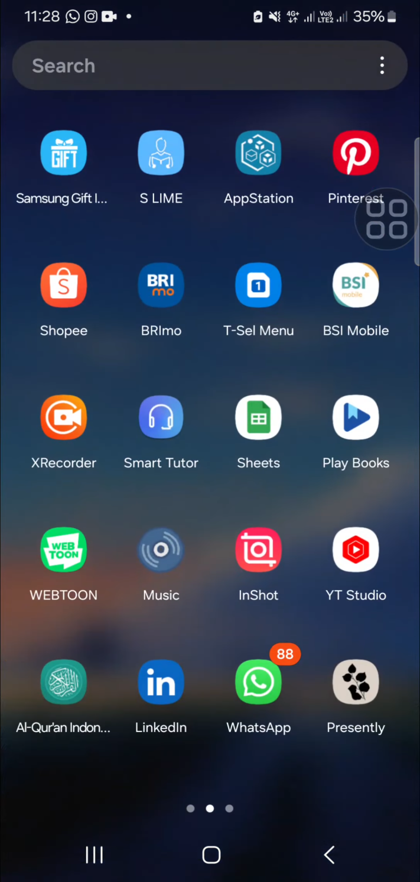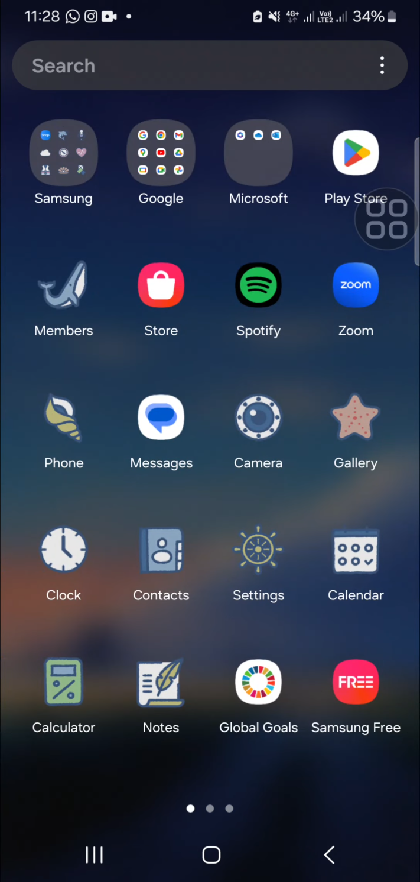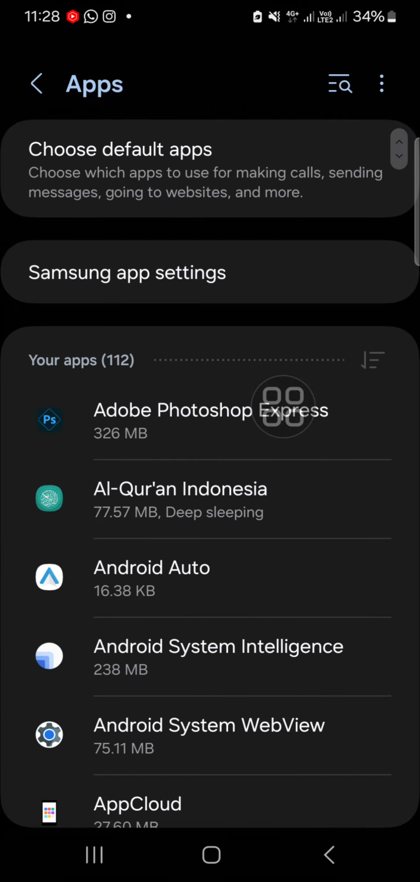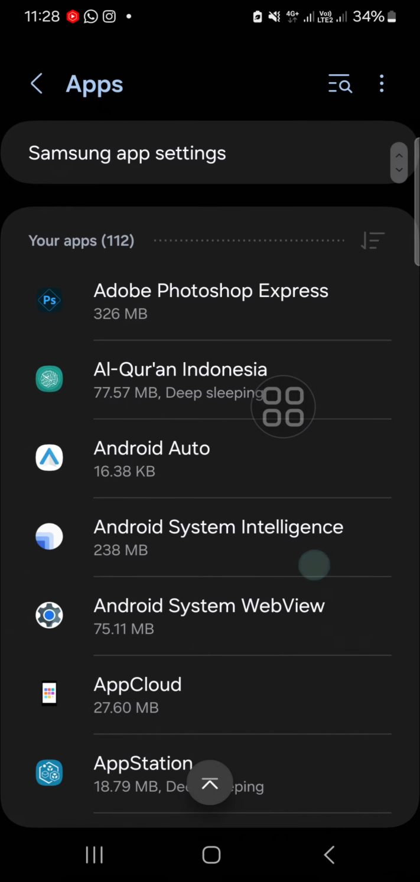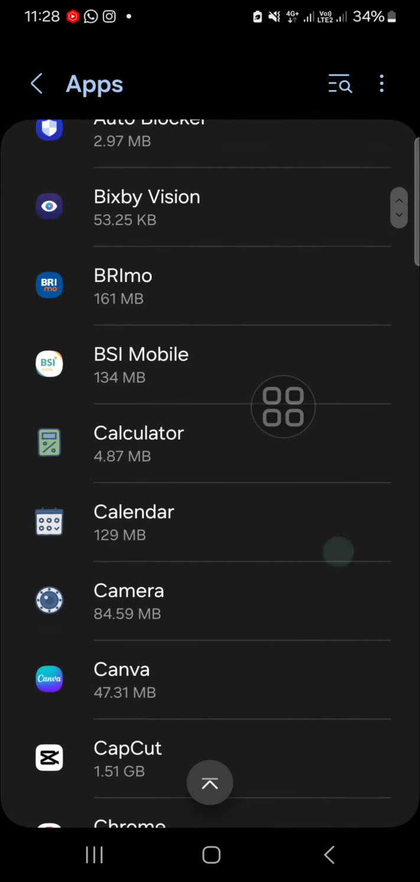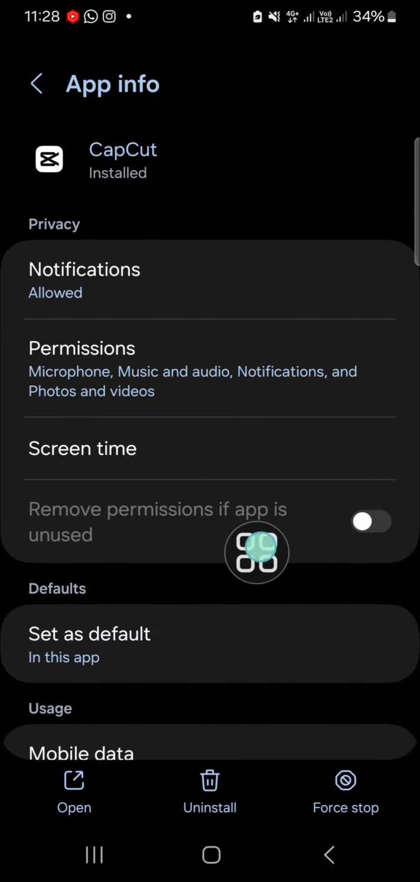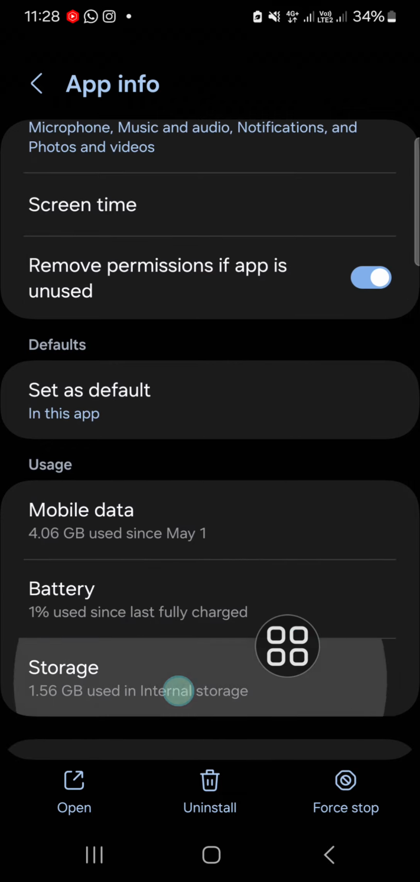You can go to your settings. Wait, I'm going to open up my settings and we're going to go to the app settings. Open the app settings and choose some applications that you want to clear the cache for. You can focus on the applications which have a big cache, and let's say the CapCut application has a big cache, so I'm going to open CapCut and then we can go to the storage.